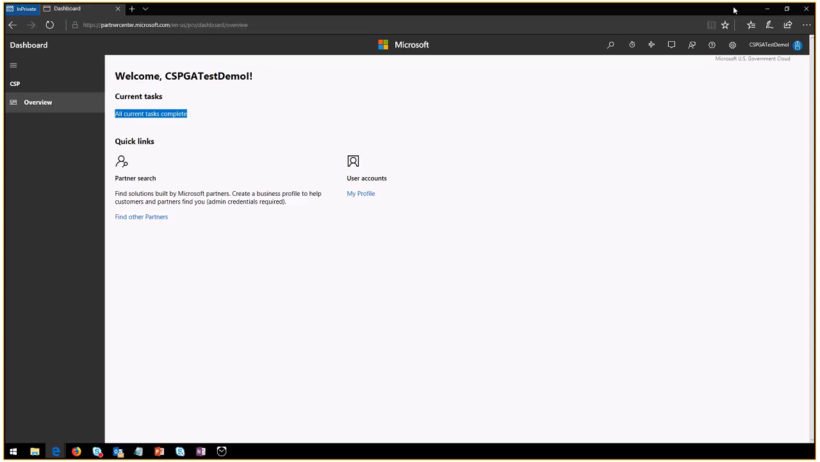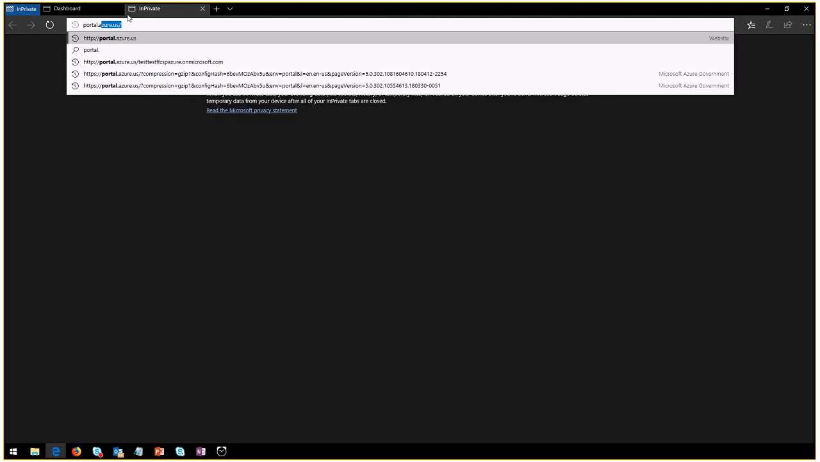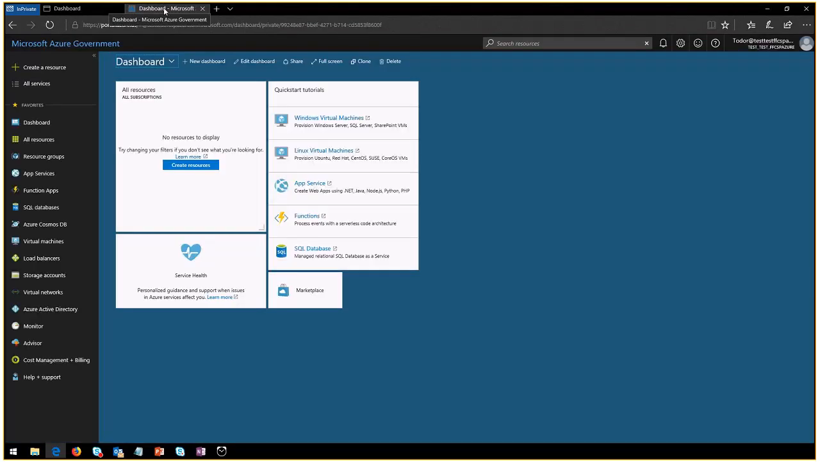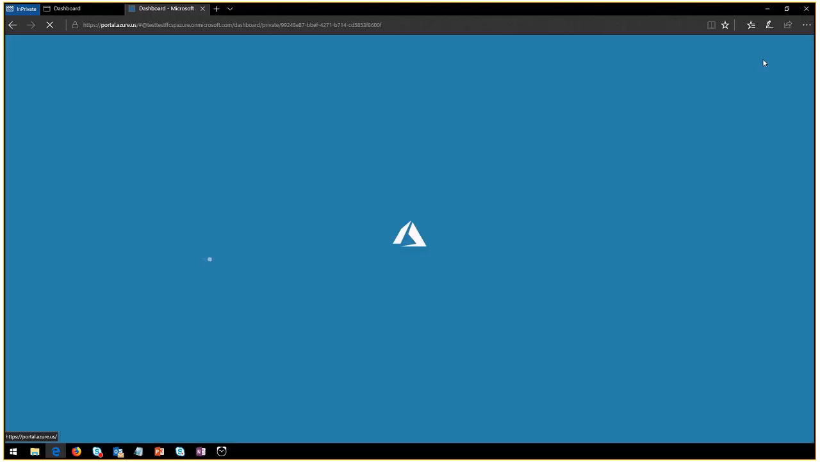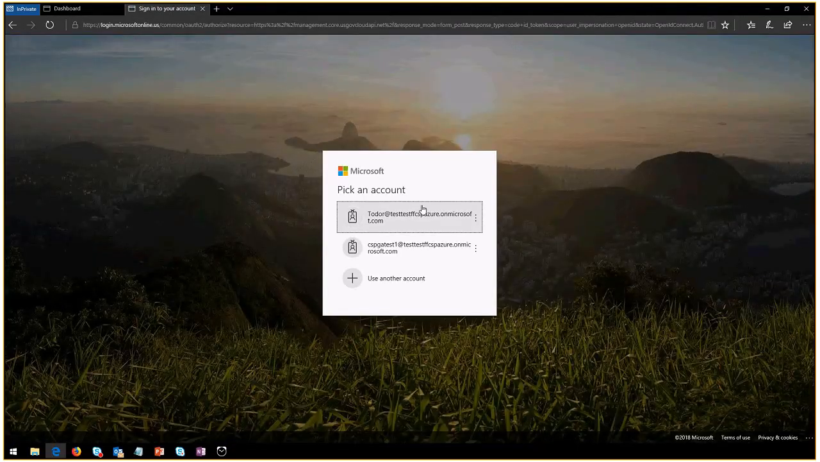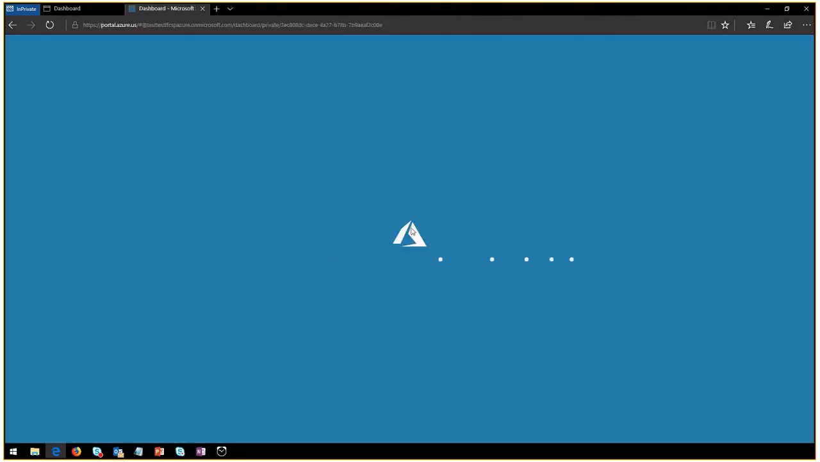So I'll close this window, and then I'll come to portal.azure.us, which is the way for us to log in into the management portal. And here, as you can see, this cached out some of my previous credentials, but let me log out and then log in with the account that I had just created. So I'll go ahead and select it. I will log in with my newly created account. It will log me in.